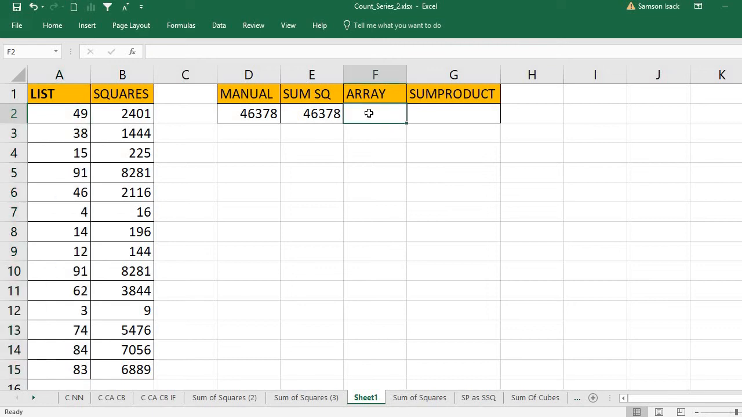Then I will go for the SUMPRODUCT function. We can use the SUMPRODUCT function to give the same result. What is the SUMPRODUCT function? Well, in case you have array 1 and array 2, for example array 1 is 1, 2, 3, of three elements, and array 2 is 4, 5, 6.